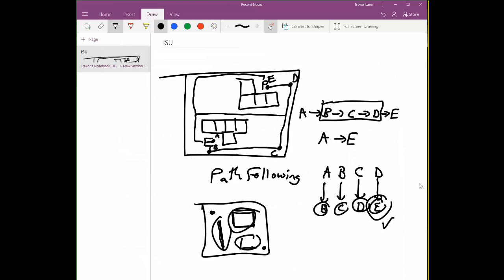Now, of course, if you're creating one of these cycles, these path following things, then you have a bit of a different system, because then you got to start over again. So E would then connect back to A. So you create a cycle or a loop. So that is artificial intelligence, sound system, pathfinding, and path following.